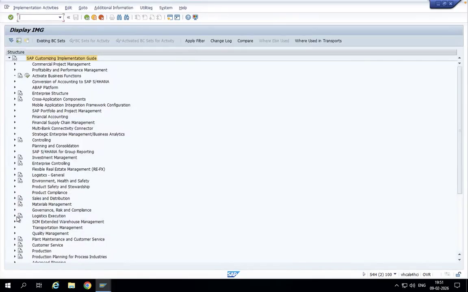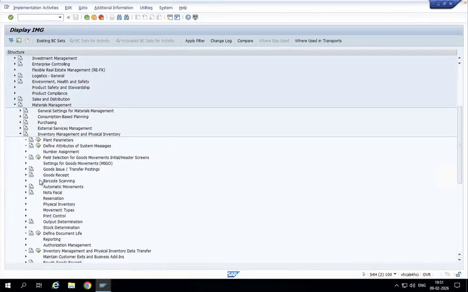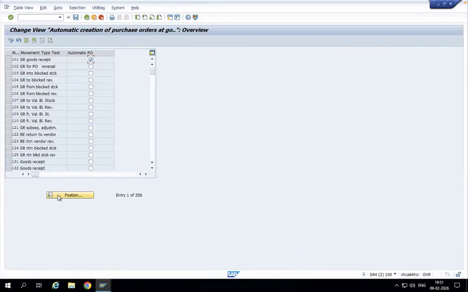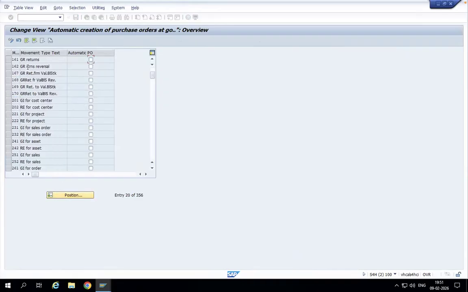So first thing is you need to activate automatic PO creation for movement type 161 in customization, which is available here under Material Management, Inventory. You go into Goods Receipt, you have Create PO Automatically. So here you pick movement type 161 and activate automatic PO for this and save this.